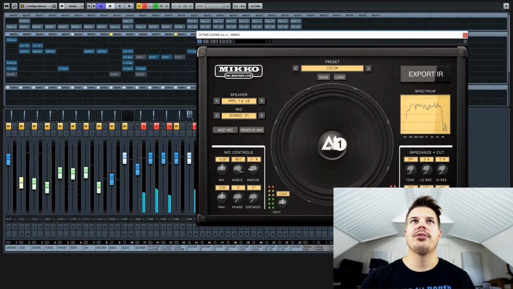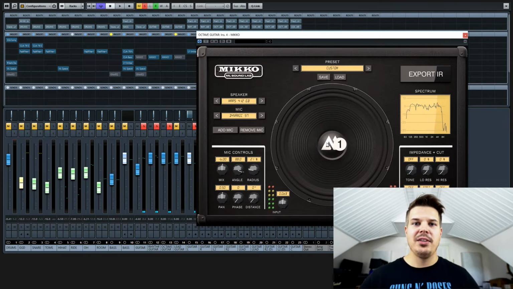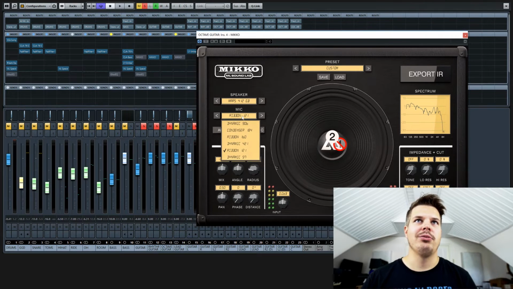Okay, that's already sounding really good. Now you can hear the octave guitars and the rhythm guitars separately much better. So let's do the same thing and add another microphone on the same cabinet and find another cool sound, and let's use something else completely.